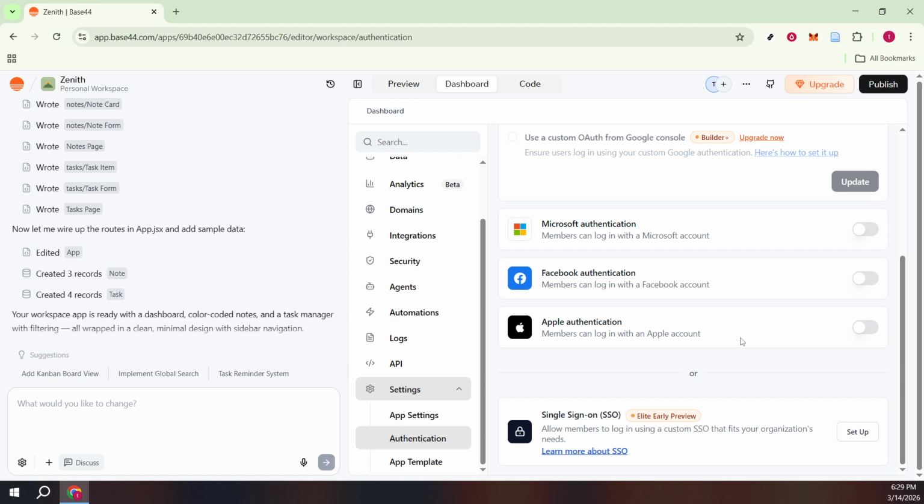You'll see configuration options here that align with enterprise requirements, such as centralized access control and enforced policies. If your team uses an identity provider, this is where you'd align Base44 with those settings. If not, you can leave SSO untouched and rely on email, password, and Google.